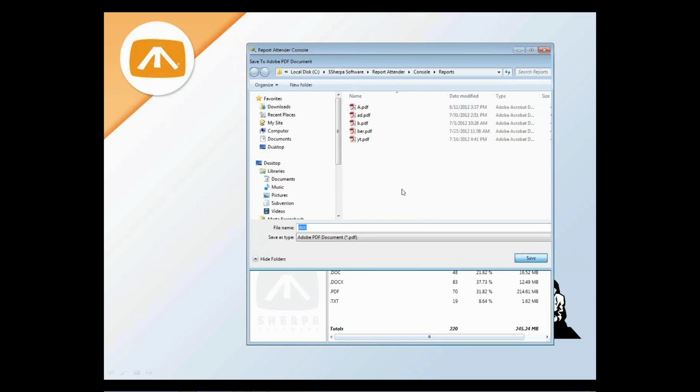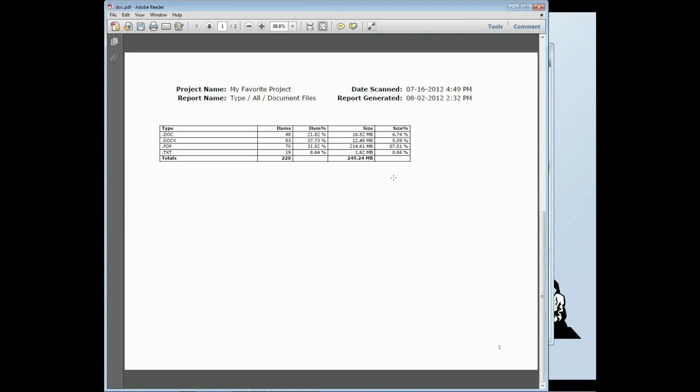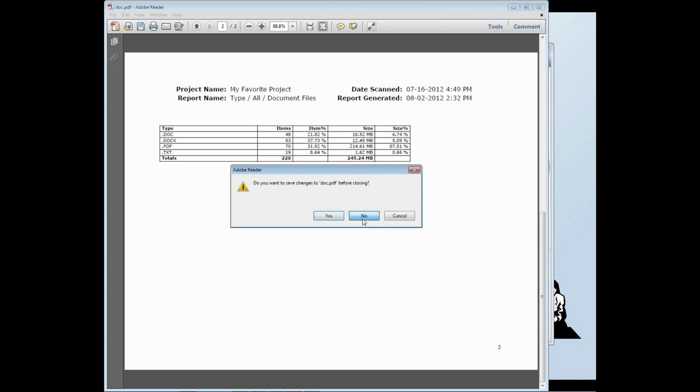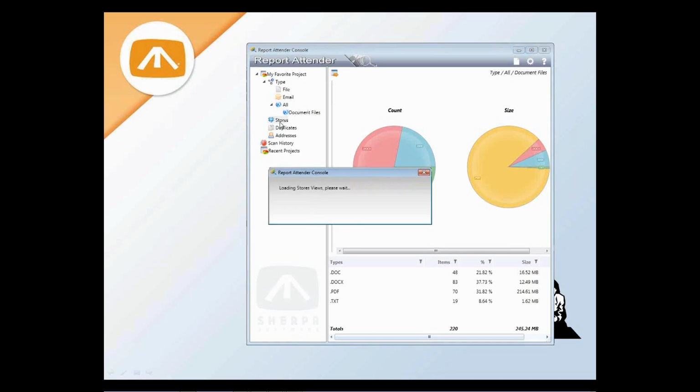Okay? I can save it, and this PDF file I could send to whoever I wanted to have this information. Okay? Any of the views in Report a Tender can be exported to PDF or CSV. So if you prefer to make your own charts, you're welcome to do so by exporting it to CSV. So let's just take a look at some of the other views that you can have.